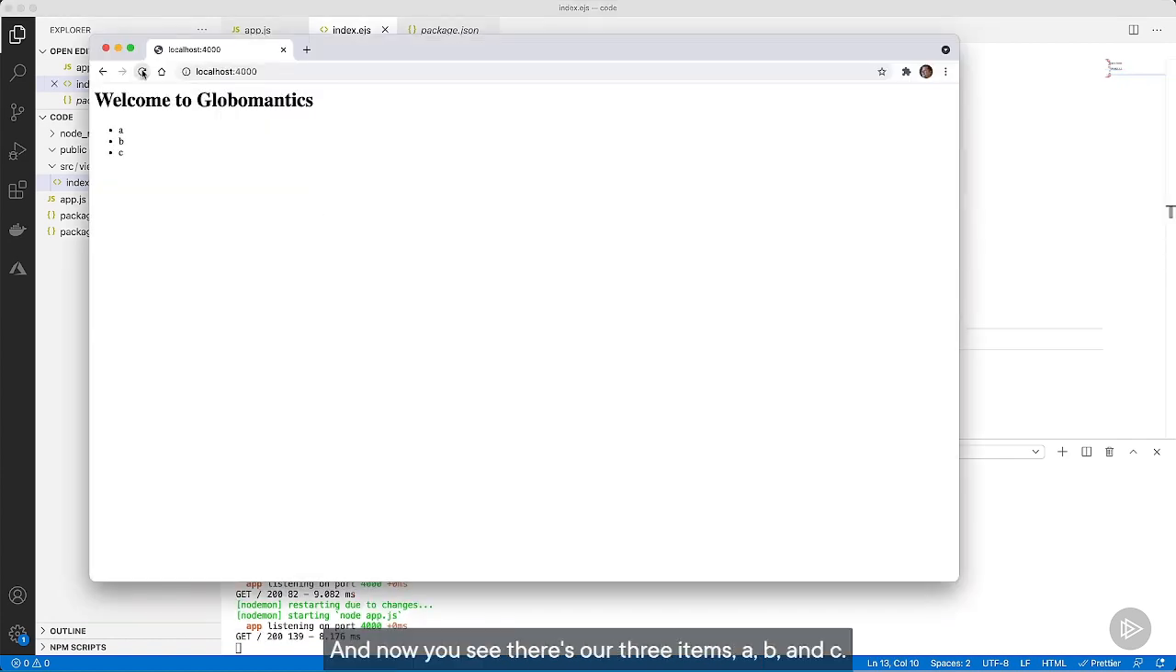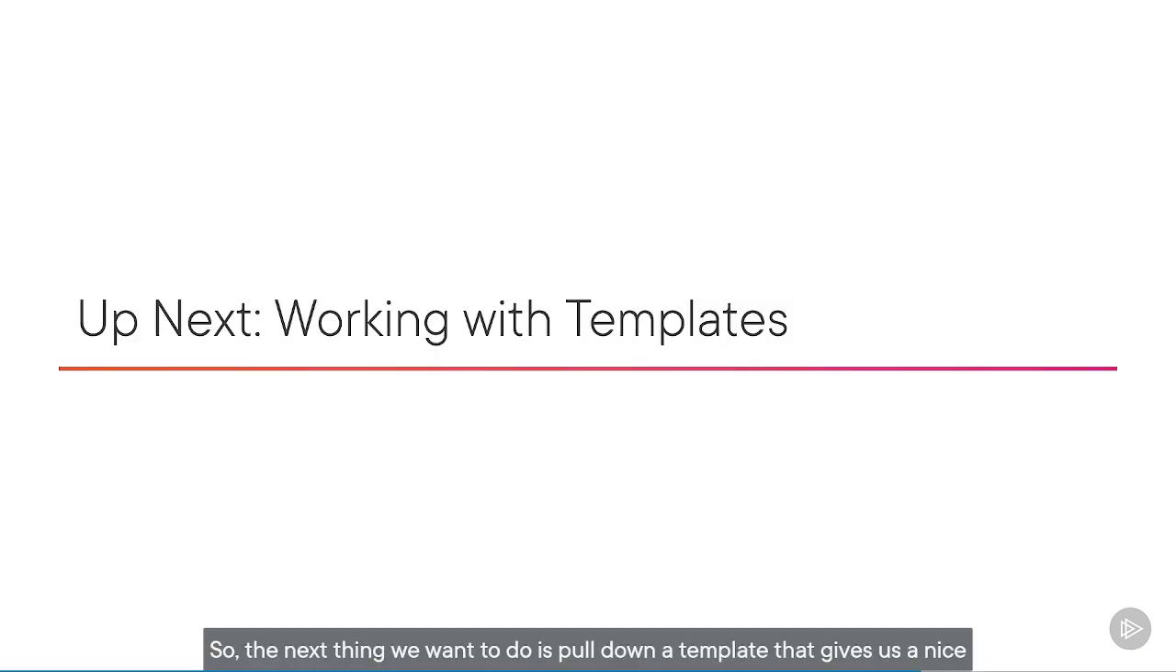And we'll save that. Now let's refresh. Now you see there's our 3 items, A, B, and C. Excellent. Okay, now we have all the building blocks in place. So the next thing we want to do is pull down a template that gives us a nice web page that we can embed things in.